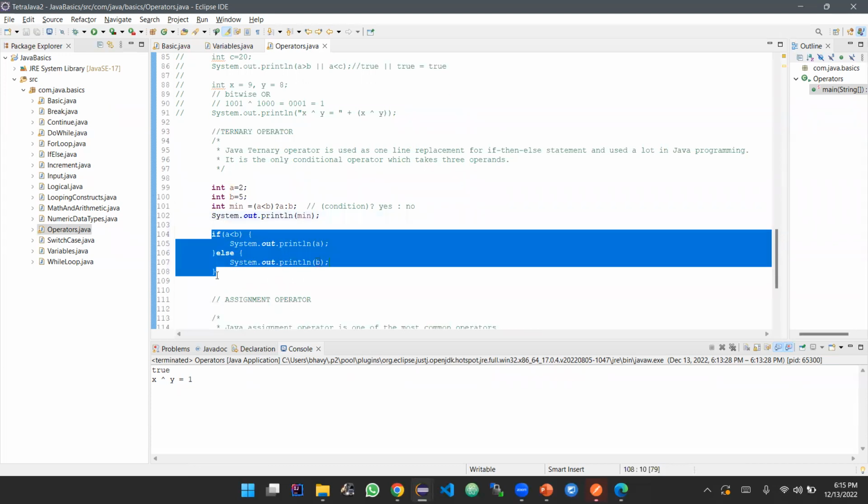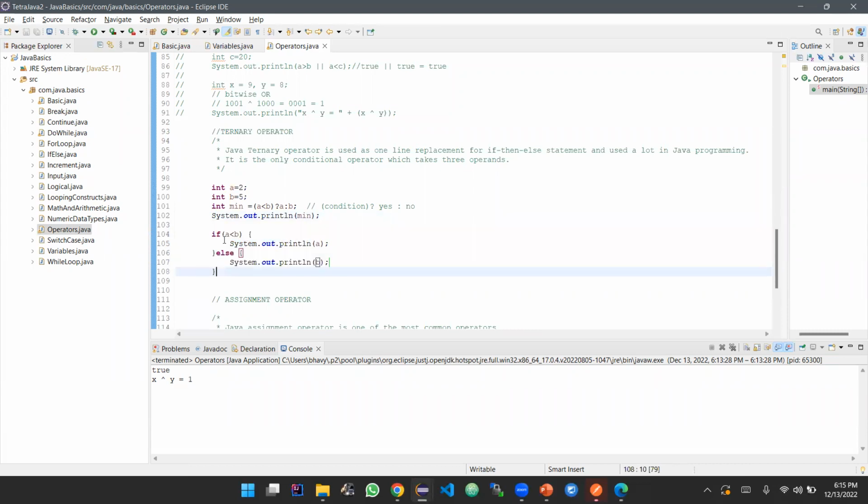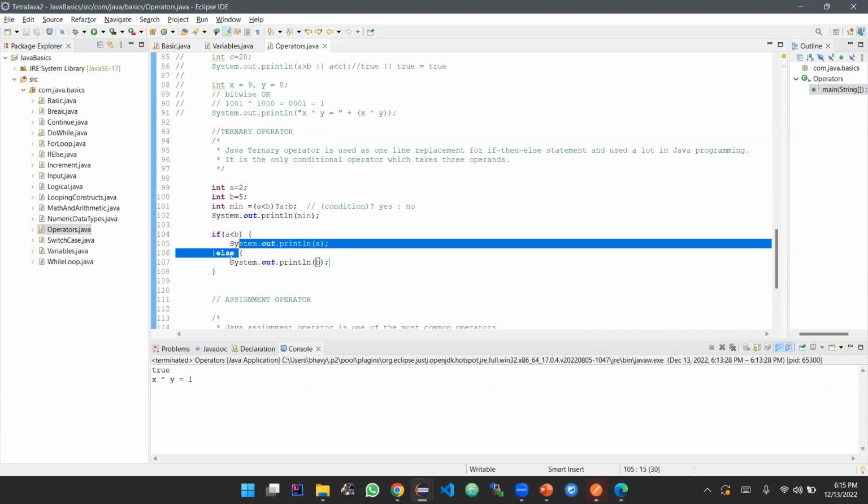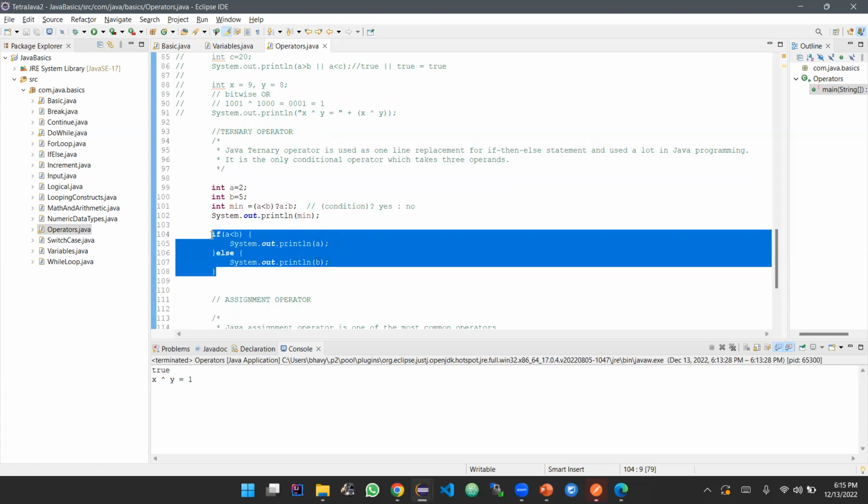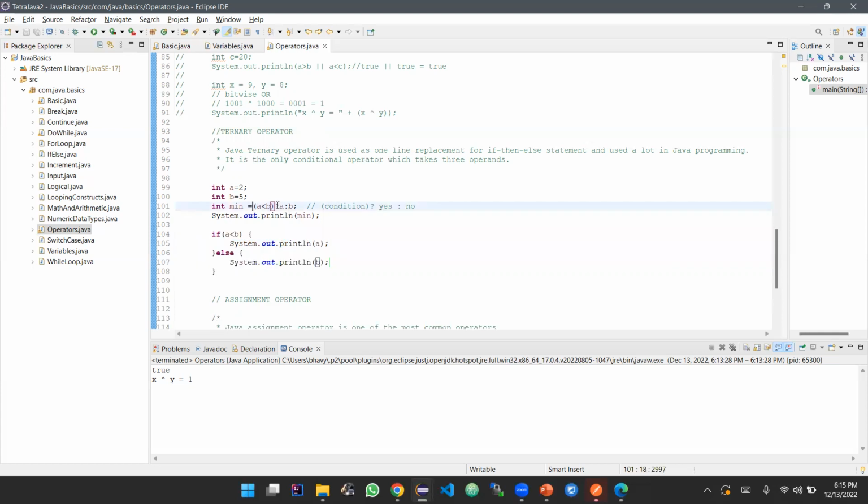Now, if you see, it is a total of 4 lines of execution. I check the condition, print this, else, I check the condition. If it is satisfying, I'll print this, else, I'll print this. So this full piece of code can be written in a single line. That is done by using the ternary operator.